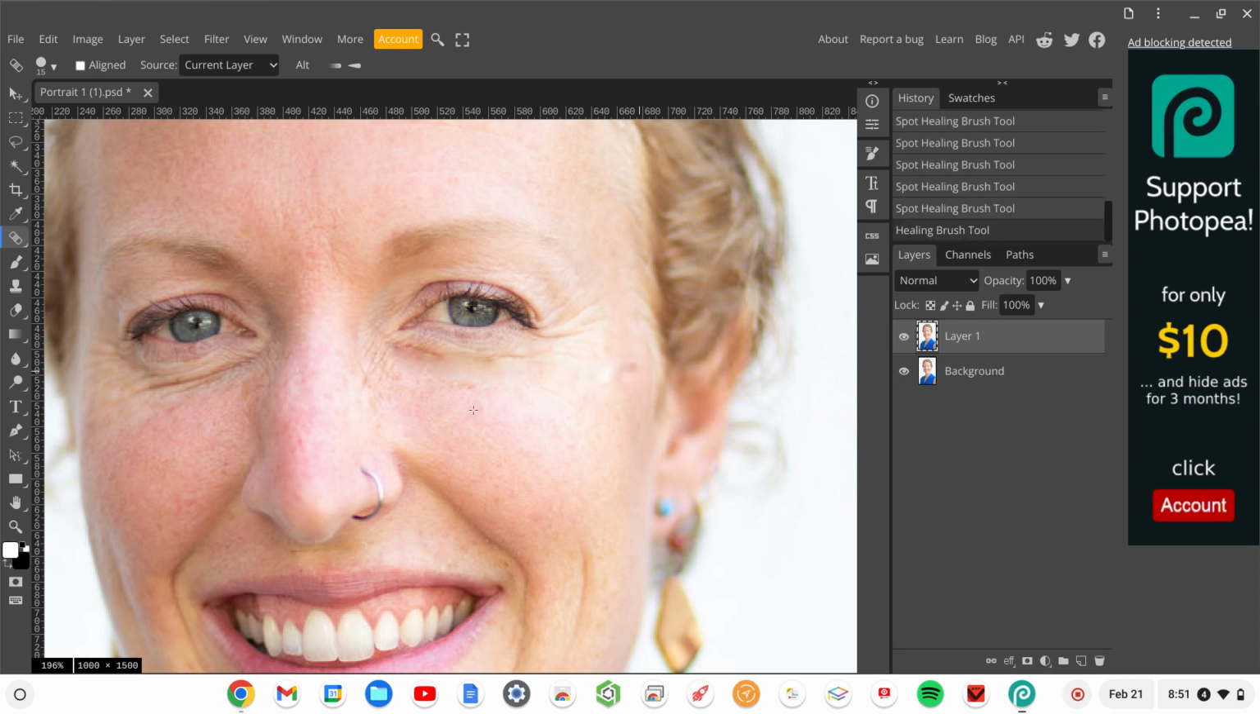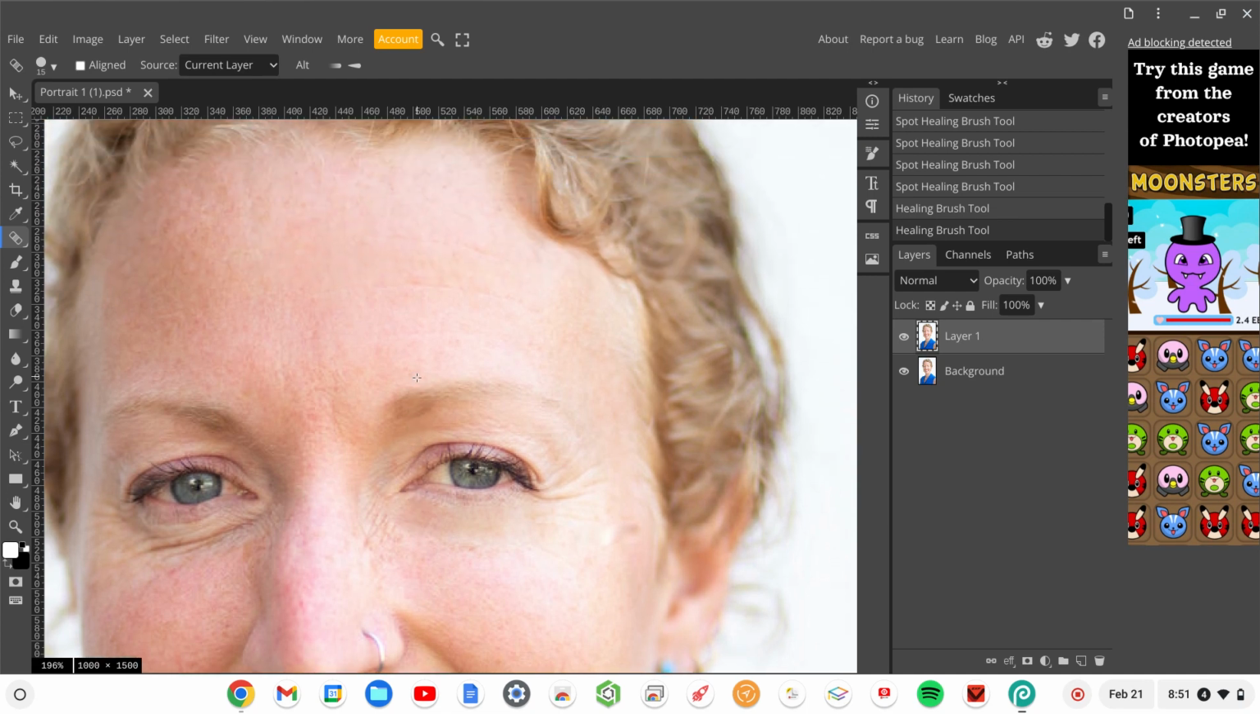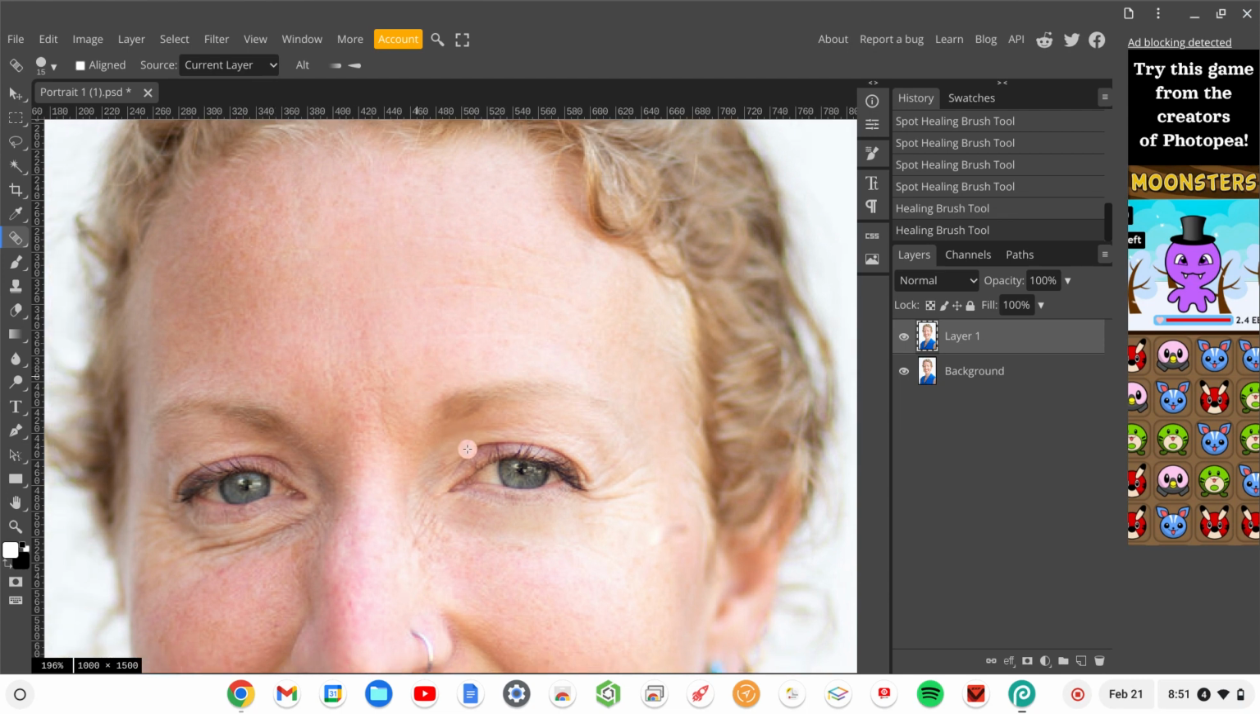So this is a more controlled tool where you have control over what skin tones you're using. So you just need to be mindful of where your targeted area is. Now I like to do a drastic example of this just to show you how this tool works. I'm going to go ahead and target the corner of the eye there, and I'm going to paint this onto the forehead.